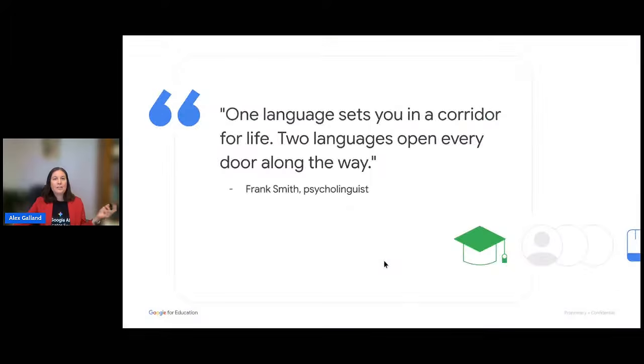So lots to do then for students and for teachers, lots of possibilities. It is great that we are giving our students the opportunity to learn a new language. English might be difficult, but whereas one language sets you on a corridor for life, as Frank Smith says, 2 languages open every door along the way.